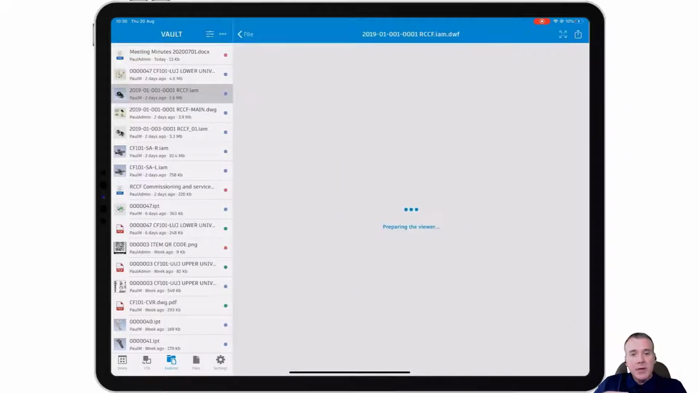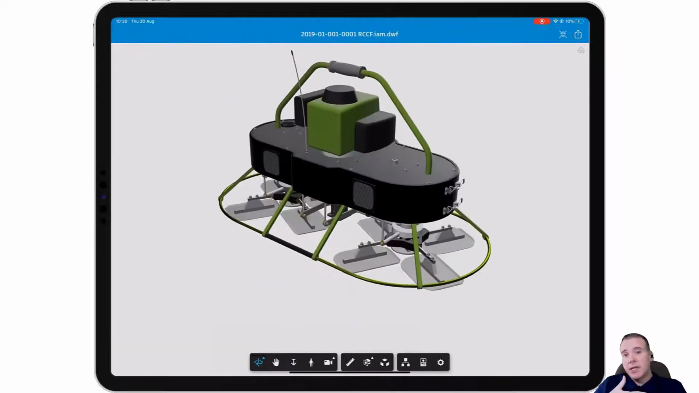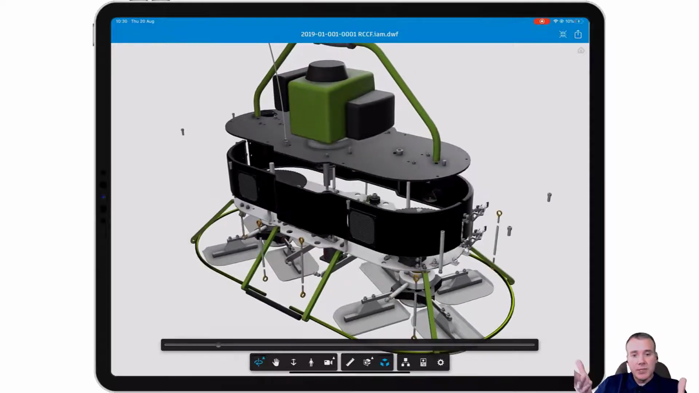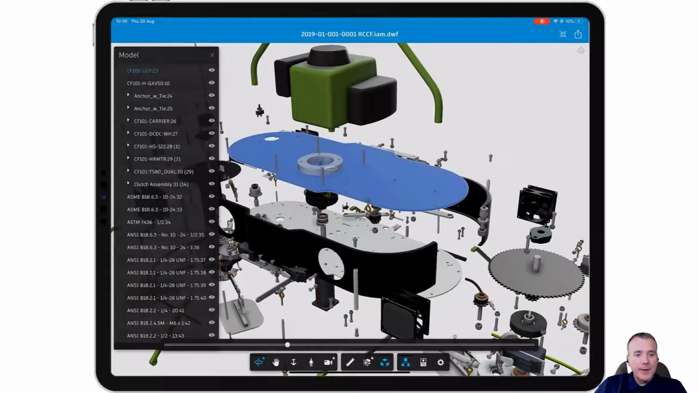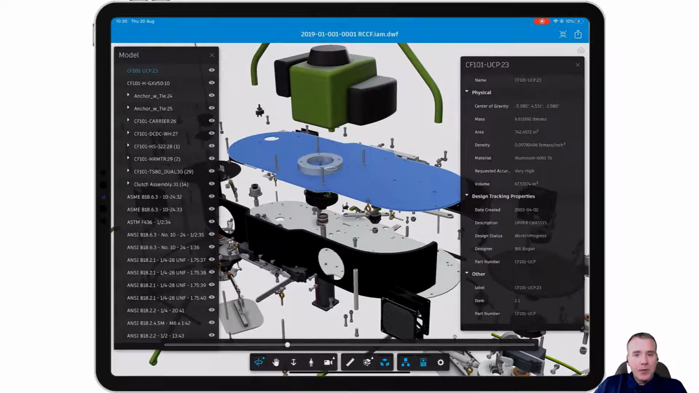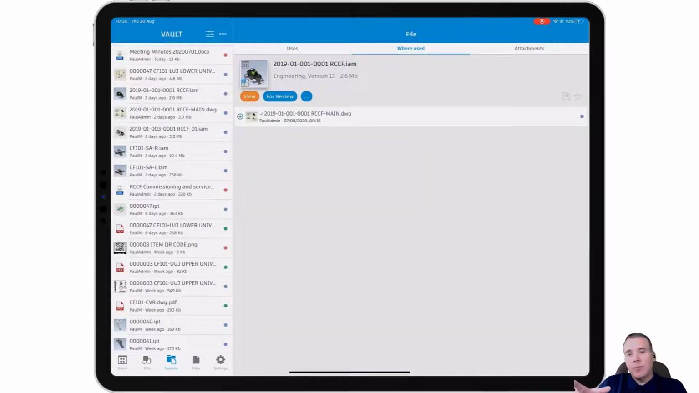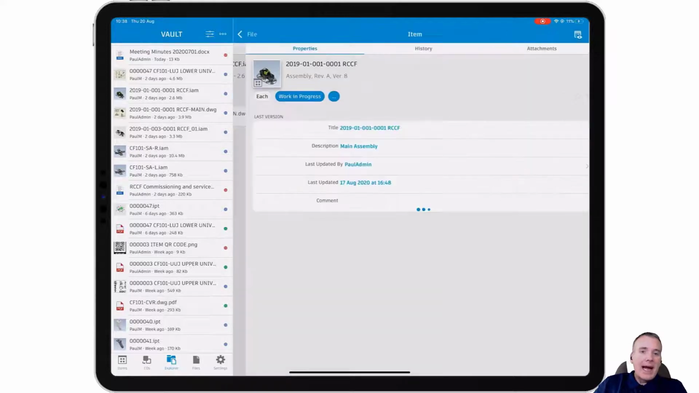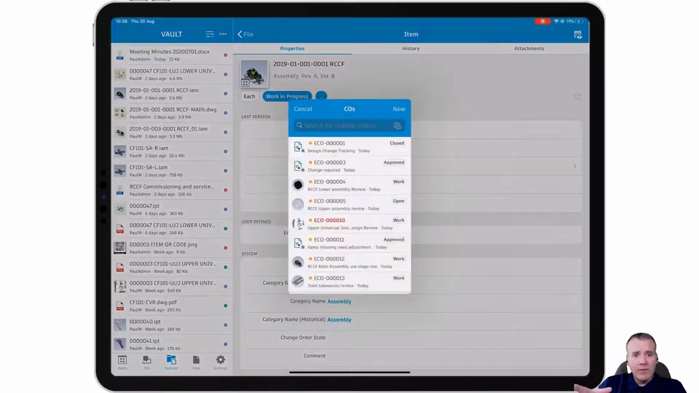Let's take a look at that, make sure this is actually the thing we're looking at. Again, this is the same viewer you could see in the thin client, dynamic exploded views, which I think are just the coolest. Yes, this is the product we were talking about. Make sure and query it however you need. Okay, can we get that in blue? Well, let's create a change order to ask, right? So you can create a change order right from Vault Mobile.